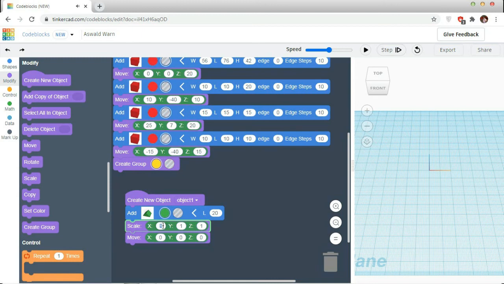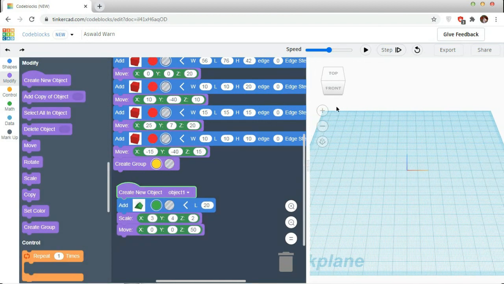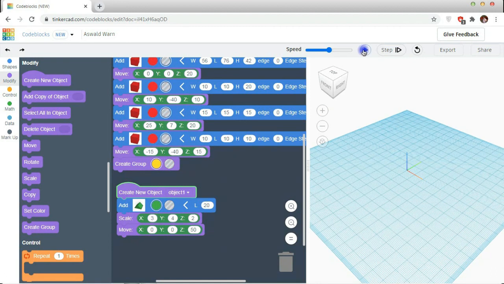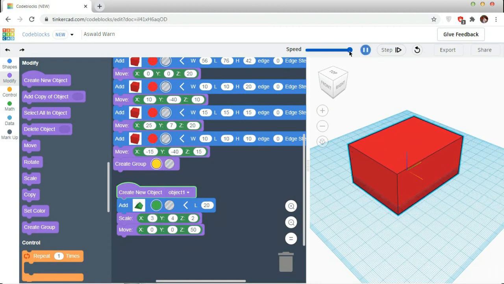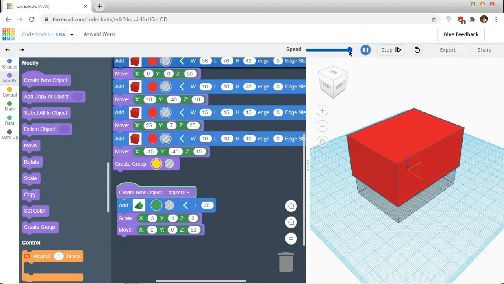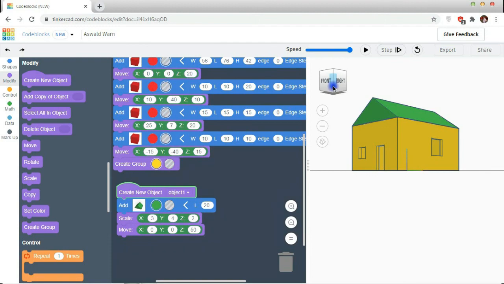I am rescaling it in x axis 3, y axis 4, and z axis 2. I am moving it above the plane by 50 units. So it's done. Let's see what will happen. I am speeding up the process. My walls are created, my roof is created, my house is done.